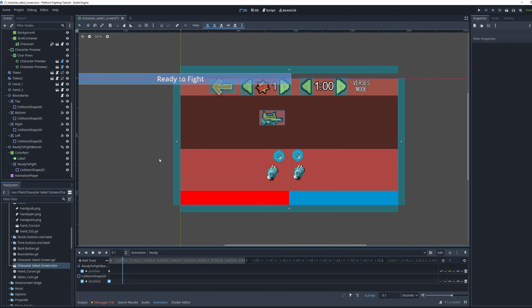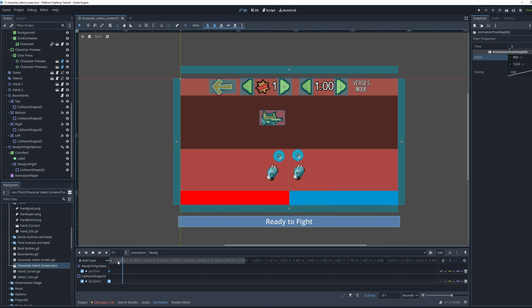Alright, so the way this animation is going to work is for the first key on the ReadyToFightBanner position, we're going to set its position to be 960 by 1224. So 960 by 1224. And when you move the track, you're going to see that it's teleported down here. We're going to add another key at 0.3, and instead of it being 1224 on the y-axis, we're going to have it be 624.